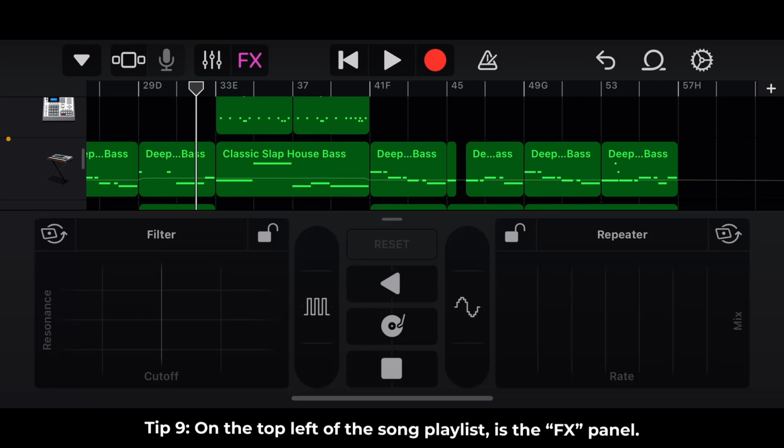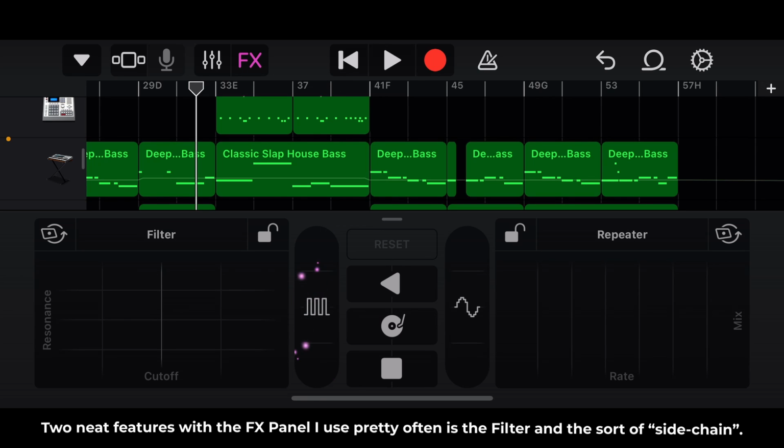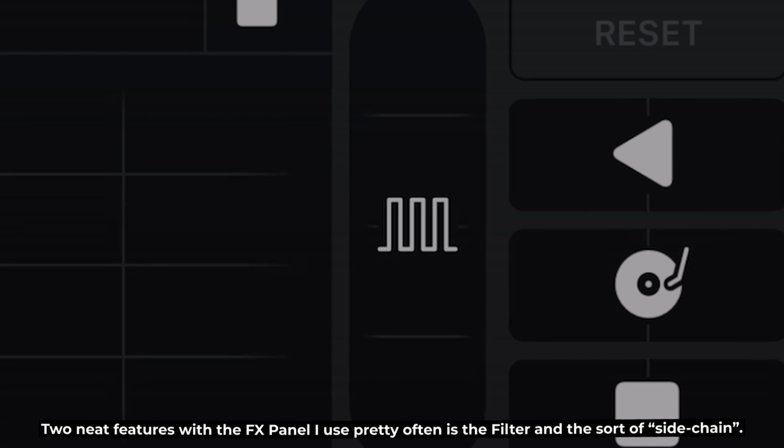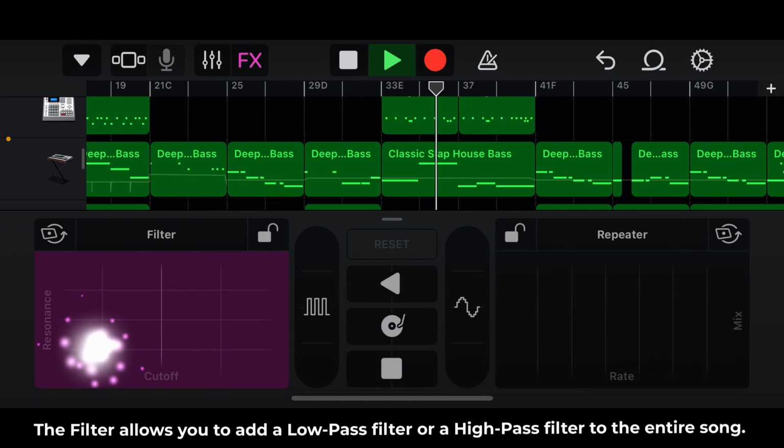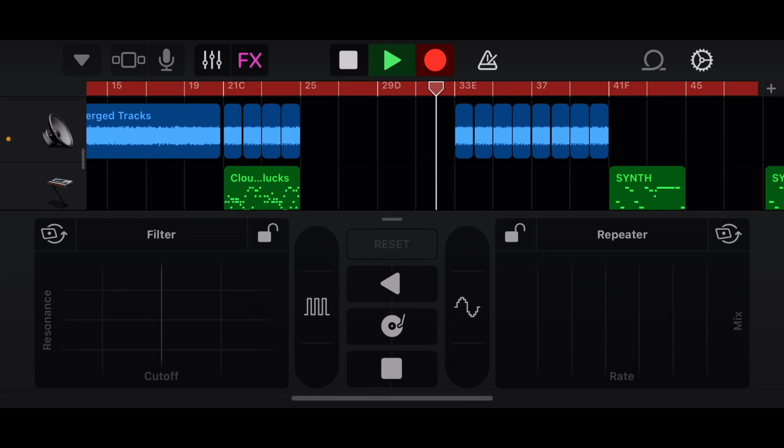Tip 9. On the top left of the song playlist is the FX panel. Two neat features with the FX panel I use pretty often are the filter and the sidechain. The filter allows you to add a low pass filter or a high pass filter to the entire song. Here's an example.